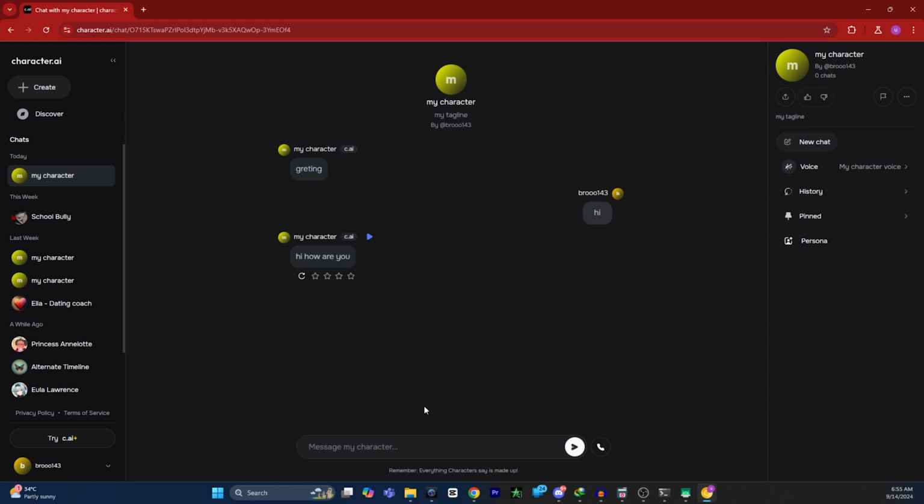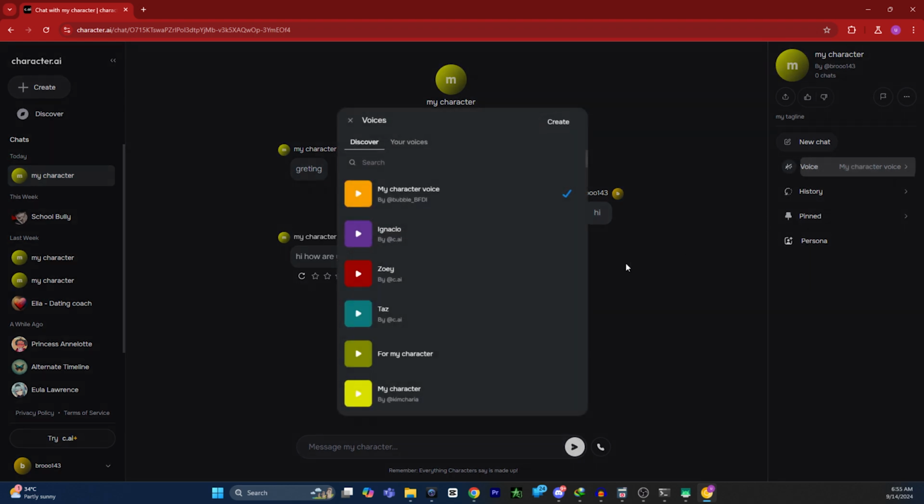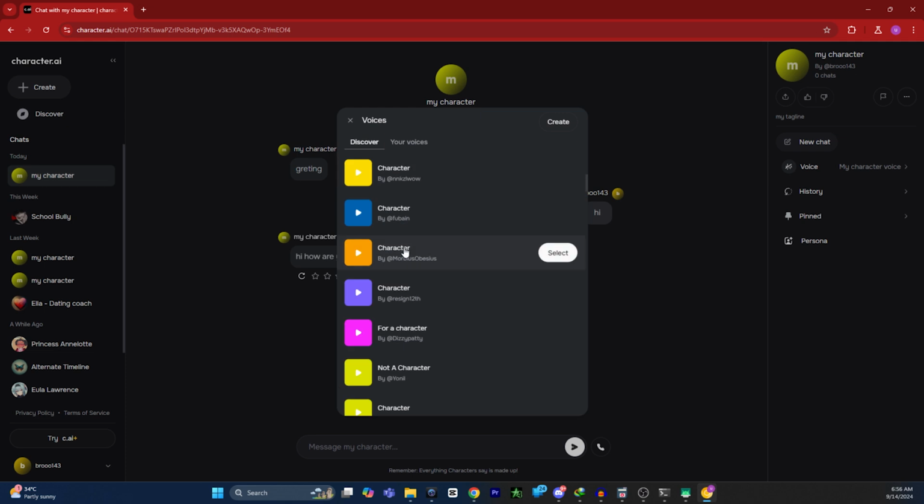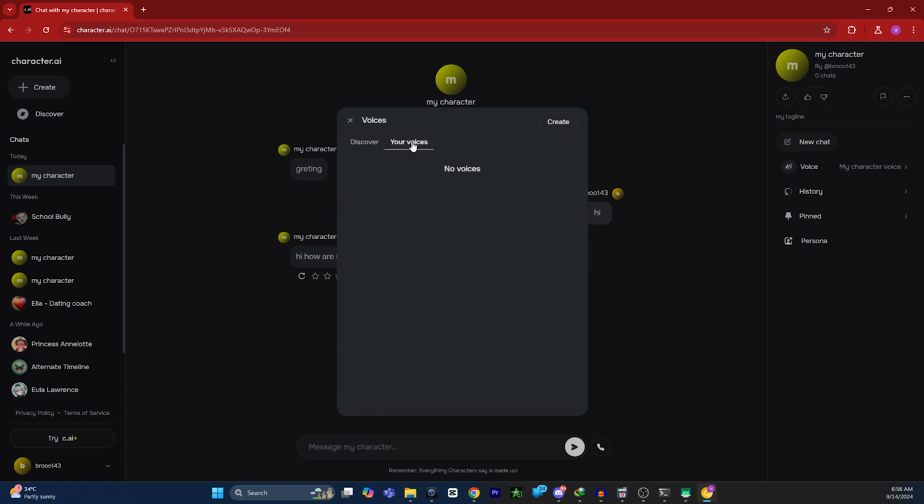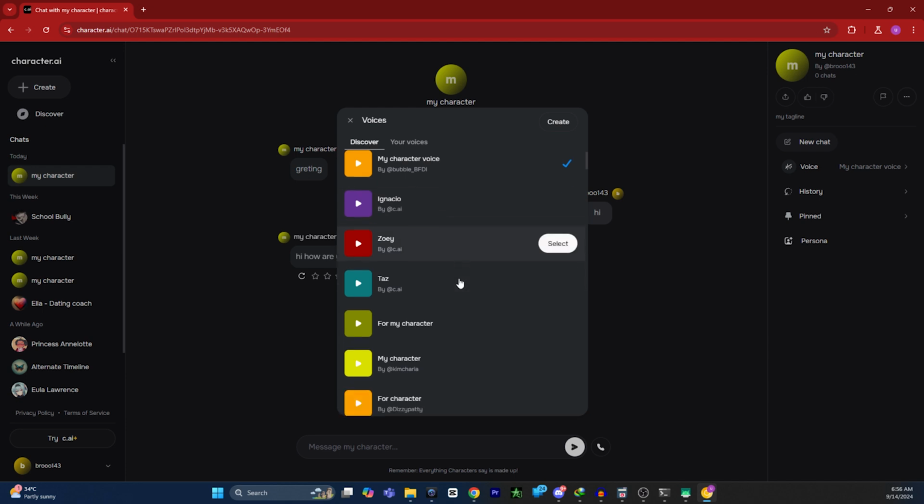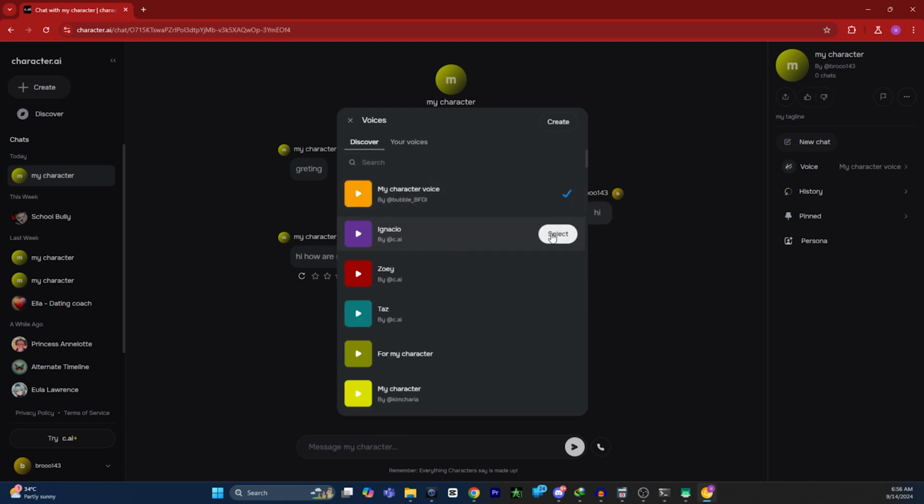What I have to do is select this voice section and select any voice for my character. I can either add my own voice by clicking on create, or I can go to the discover tab, search any voice, or select any voice.